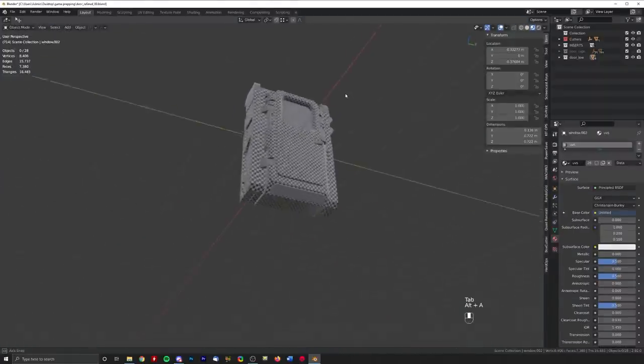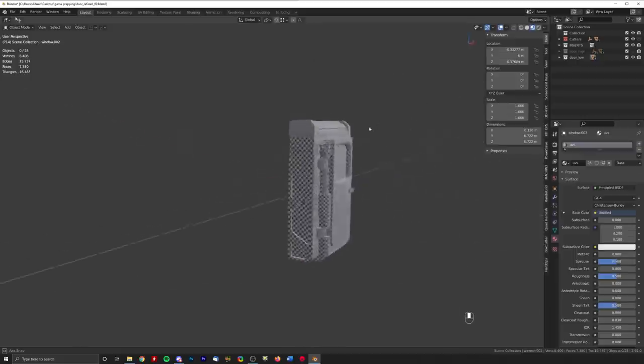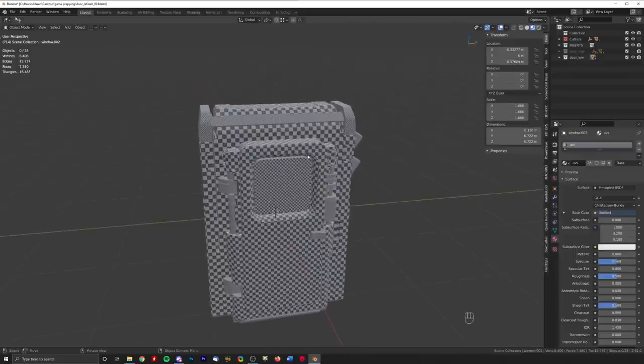All right, so we have the full unwrap here. This is the entire thing. And at this point, you kind of have to think to yourself, do I want to use multiple materials to make the texel density a bit better? Do I want to do all of the unwraps on one single set of UVs? Like, how do you want to do it? And that's kind of what you have to figure out for yourself.